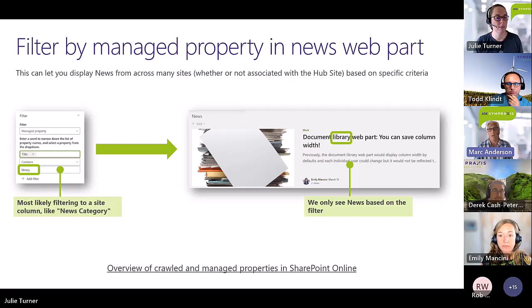And then that applies that filter to the news stories that are shown. So you can create rather complex compound filters. You can have more than one managed property filter, for example. So it says library and it says something else, or it's from a particular site. So you can pretty tightly filter down what news you want to show on any page that uses the news web part.